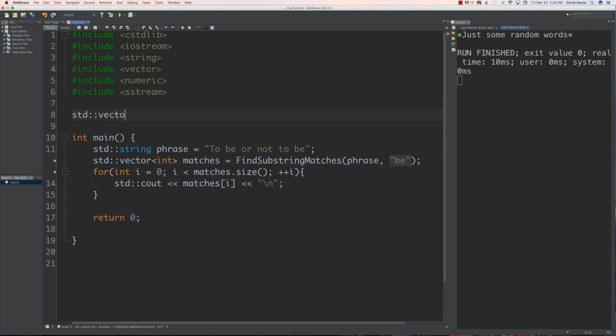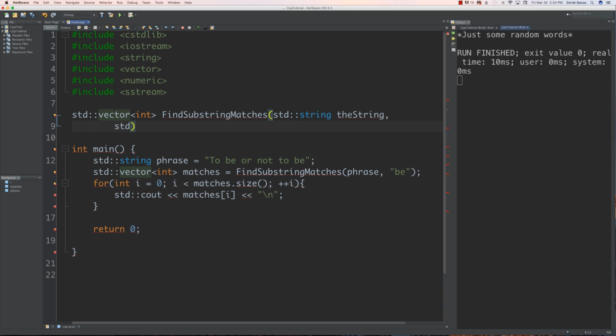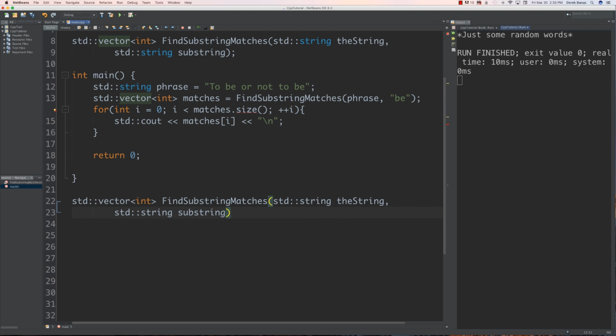Well, this part's going to be pretty easy. The prototype part. It's going to return a vector of integers, which we know, and it's going to be called find substring matches. It's going to receive a string that I'm going to call the string, and then it's also going to have another string, which is our substring that we're going to be searching for. All right, so we got that all set up, and now we have to come down here and actually create our function. So let's just paste that in there.